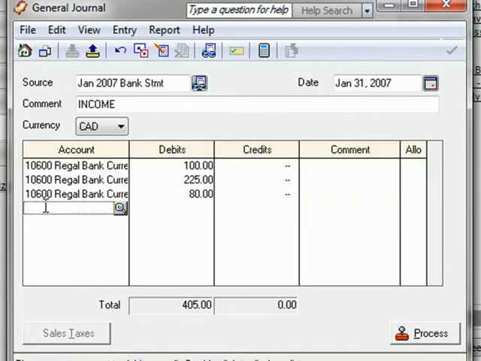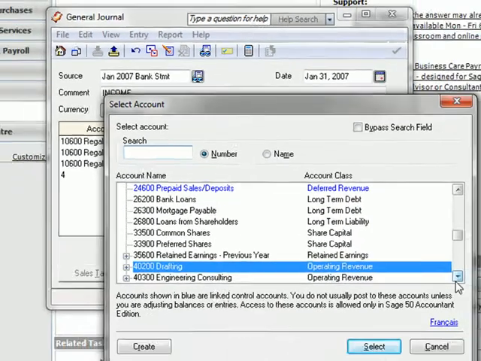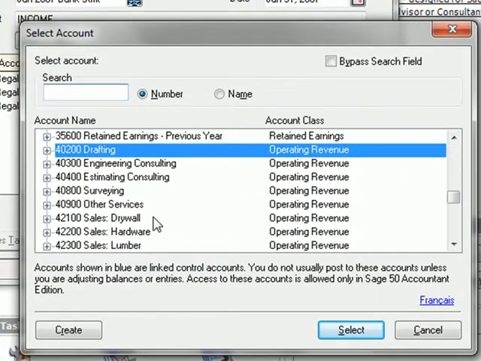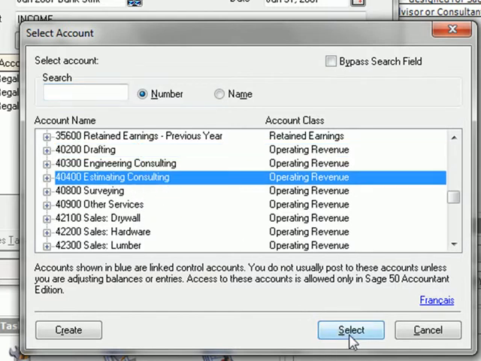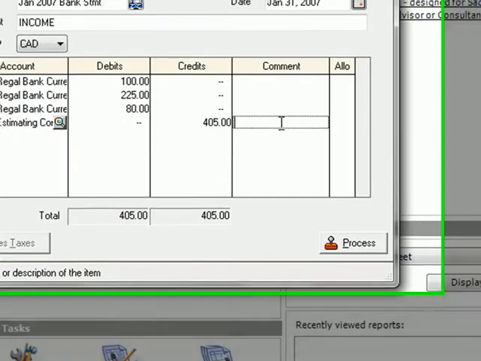And then your offsetting entry is going to be income. Income account numbers always start with the number 4. So you hit 4 and hit enter, and you'll get a little list. This, of course, is a sample company. One of yours will say memberships. Just click on memberships and click select, and there you'll have it.